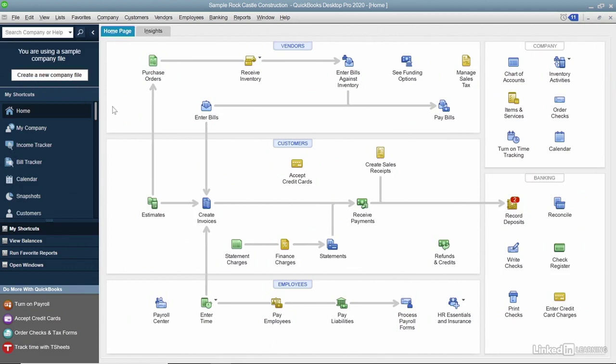In the very middle of the display, here are all of the centers that we can access that I was talking about. There's a vendor center, a customer center, and an employee center. On the right-hand side are all my banking accounts, and at the top are any records that have to do with your actual company, like setting up your chart of accounts, and all of your records that have to do with items and services and products.